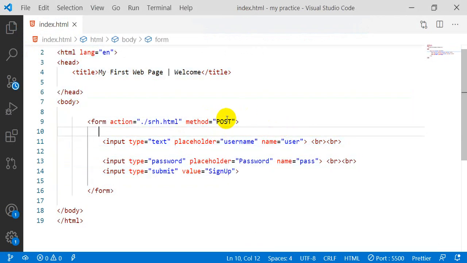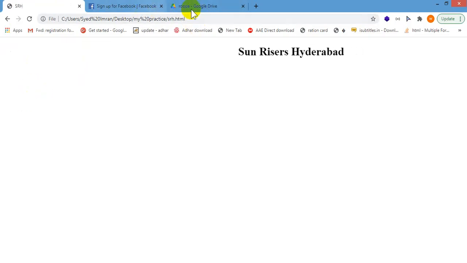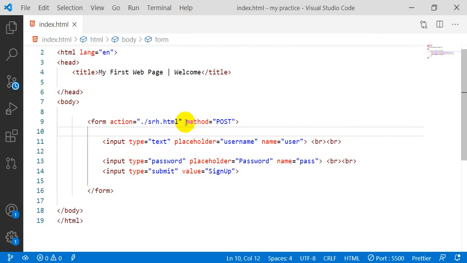When we send the data with method equal to post, observe here, I'll enter username as Syed Imran, password as Java. Now when I submit the data, observe the URL bar. See, it is not displaying the data. Why? Because we are using method equal to post, the data is sent securely and it is not displayed on the URL bar. So remember, always send the data with the post method, not the get method. By default the method is get, but we have to change it to method equal to post.